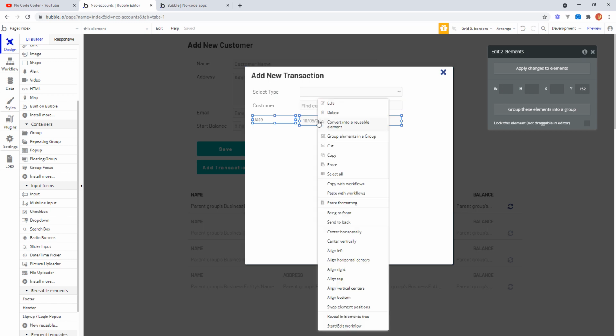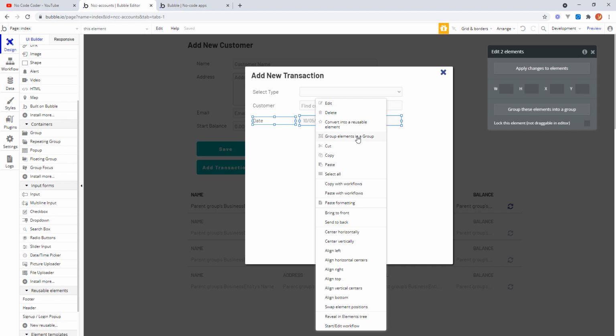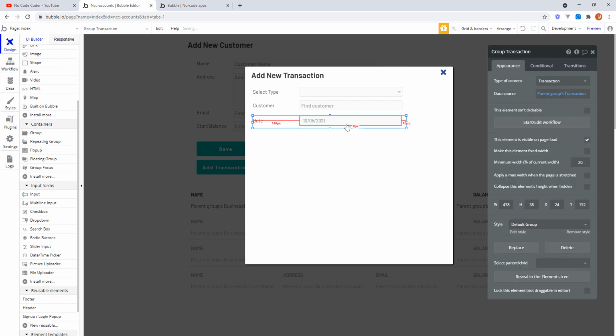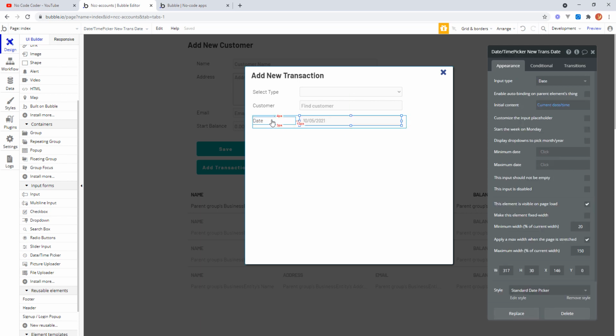Okay, let's vertically align vertical centers and group elements in a group. Give the group a little bit of a handle and name the group new trans date. Okay, that's named, good stuff. Okay, so the input type is date. We don't want the time. We don't need that.